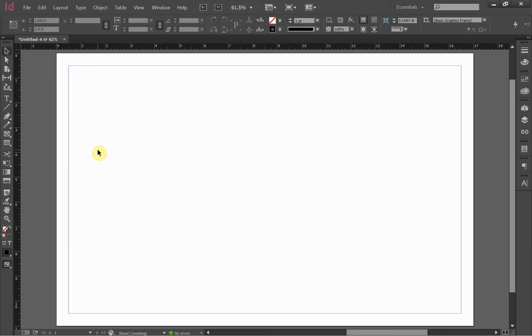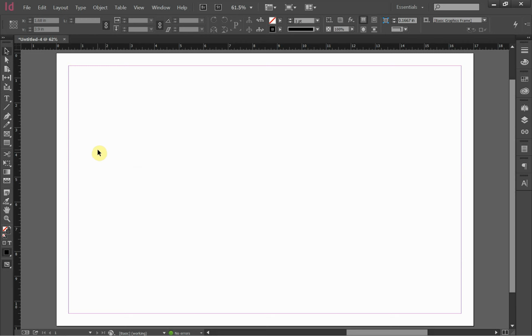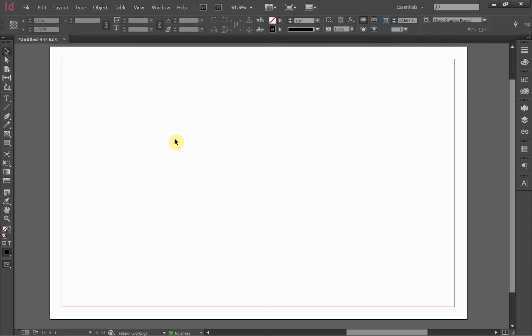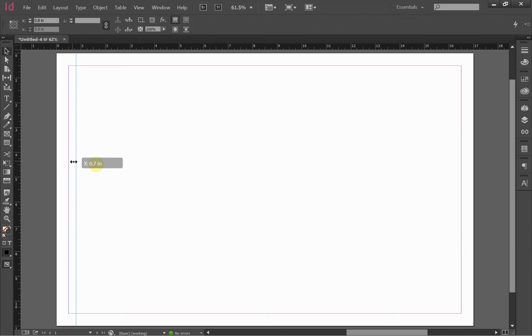Yeah, the shortcut on a Windows computer is Ctrl R for the rulers, and on a Mac, I'm guessing it would be Command R. Here it is, Control R, yeah. It is also under View, where you can hide rulers or show rulers if for some reason Control or Command R isn't working for you. Okay, so you want to see the rulers, and then from the rulers you can pull out guides.